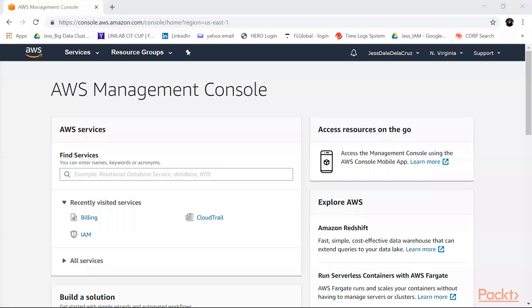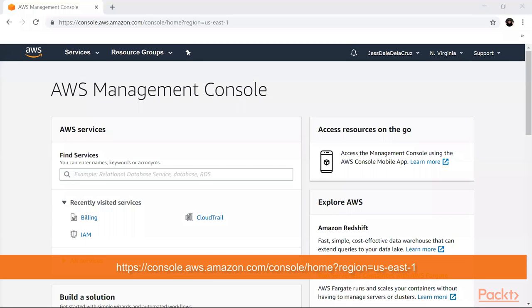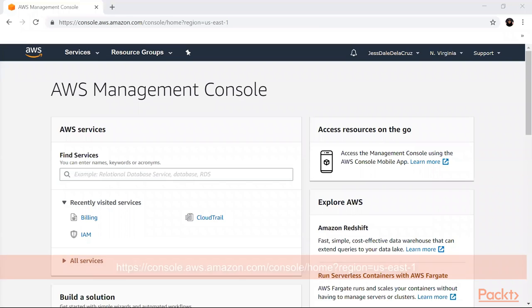Now we will have a short demo about AWS Cloud9. Okay, so what we're gonna do now for this demo, I will show you the three managed predefined policies for AWS Cloud9.